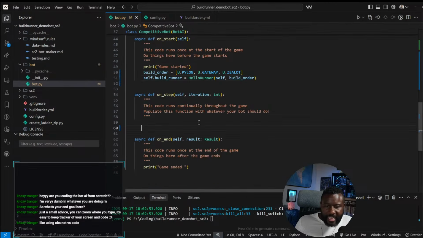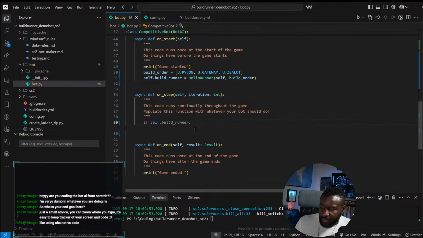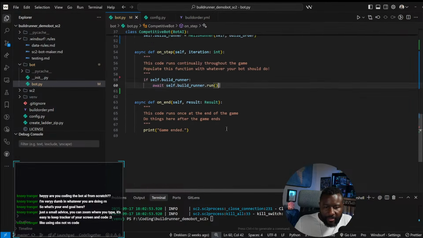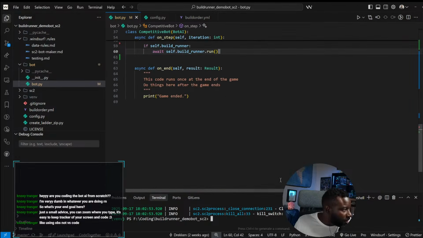And then on each step, every time the bot takes a step, you're gonna want to call it to make sure it's actually trying to build. If self dot build runner exists, then you just run it. Run the build. Run this section here. So if everything worked out well, this should build what we're looking for. Let's see if it works.